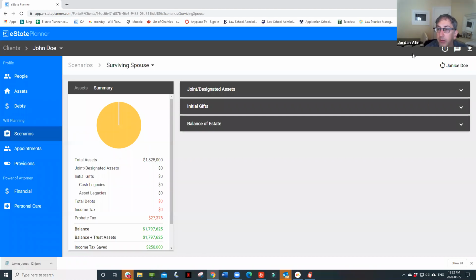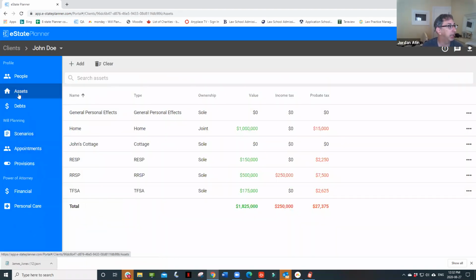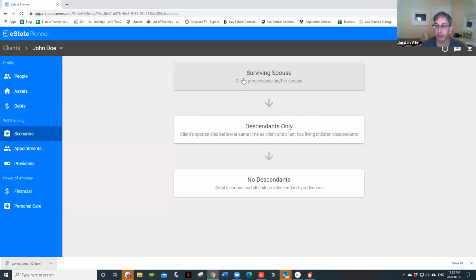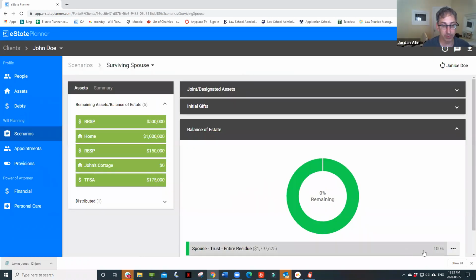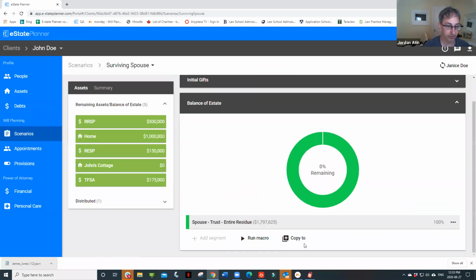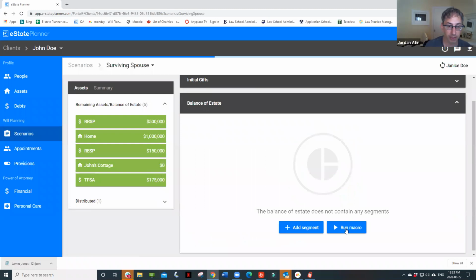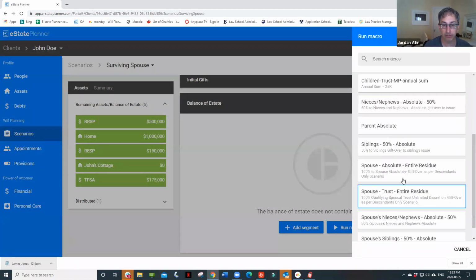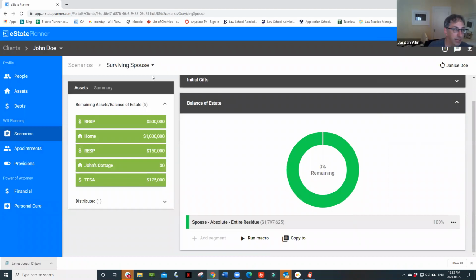So I'm going to concentrate on the simpler set of circumstances, where your client says, okay, I want to make a cash legacy of X dollars to this person. Because it's a specific amount, that is an initial gift. So here we are with John Doe, and he has whatever assets he has. And we start with the scenario. As we're sitting with the client, we say, what do you want to do if your spouse is alive? And they say, I want everything to go to my spouse. Let's just give everything to my spouse if she's alive with no strings. So we can just do that, and there we go. We've created that first scenario.